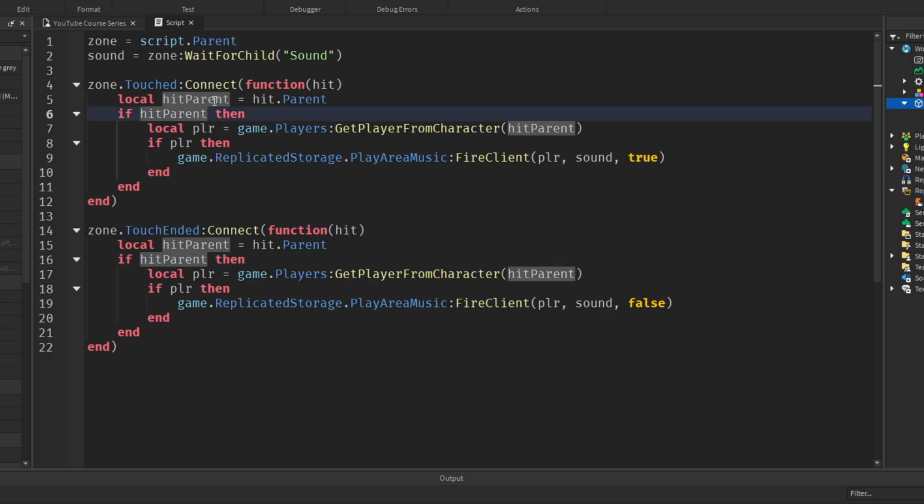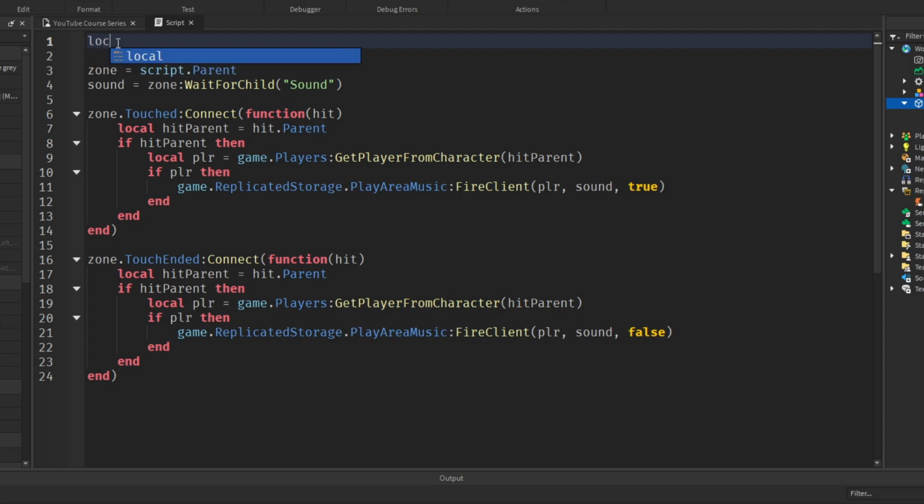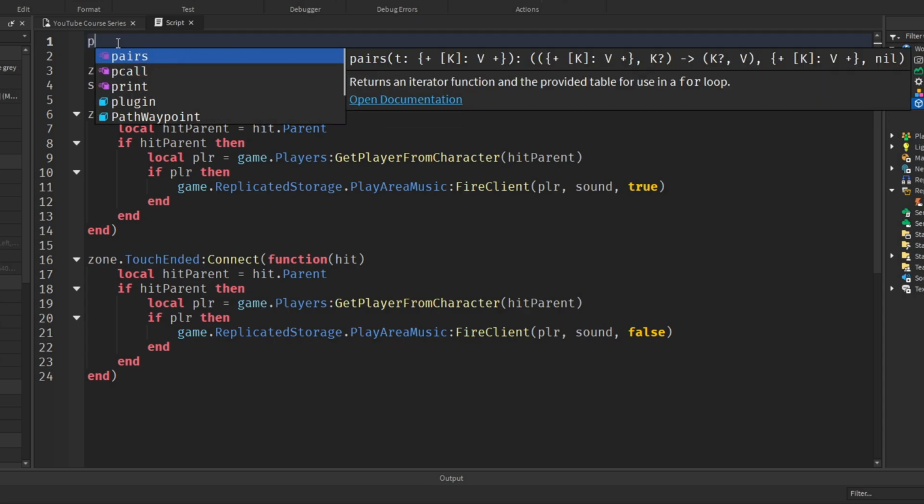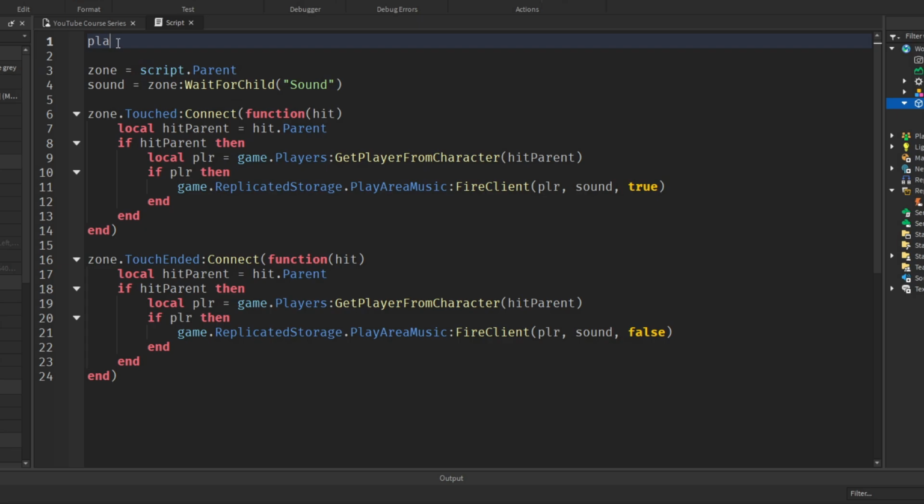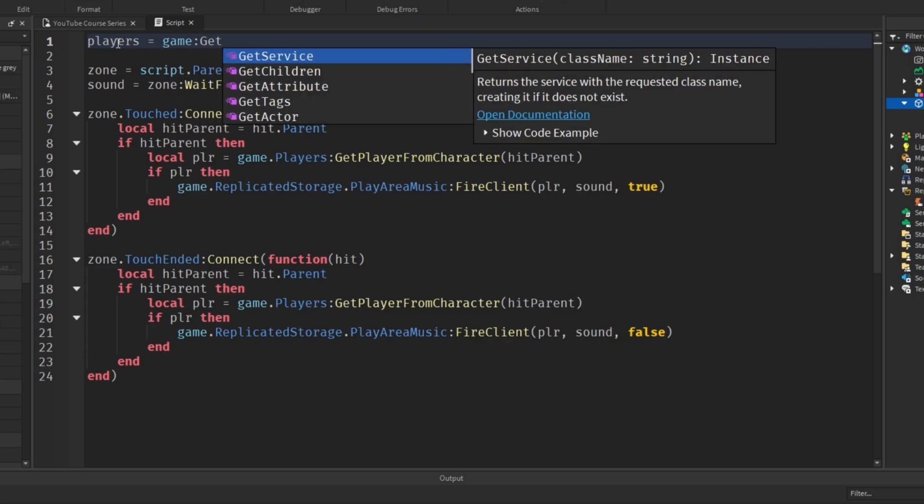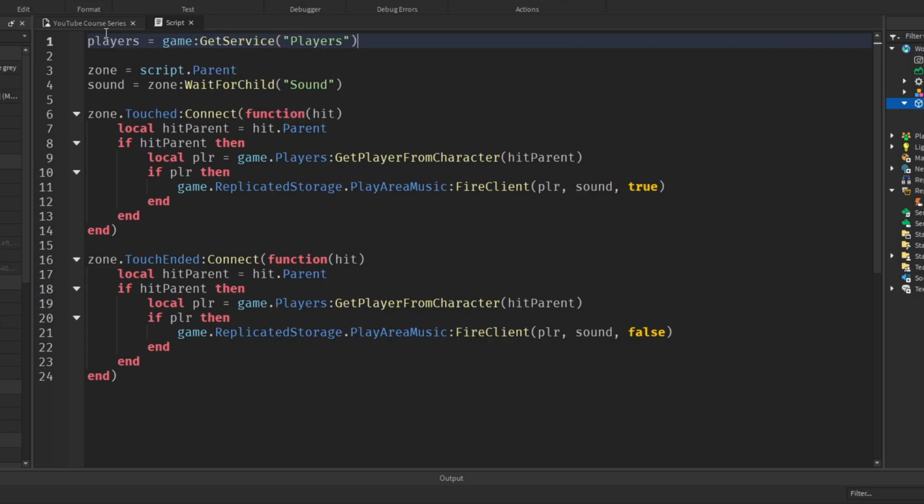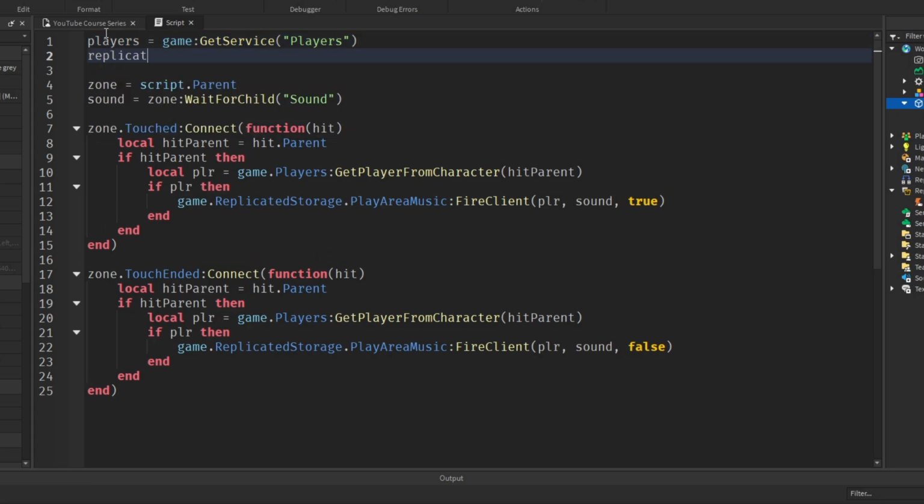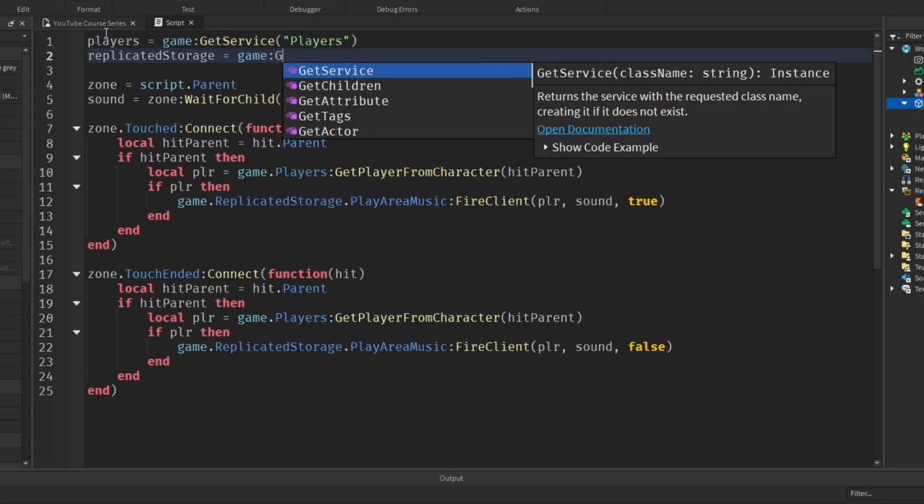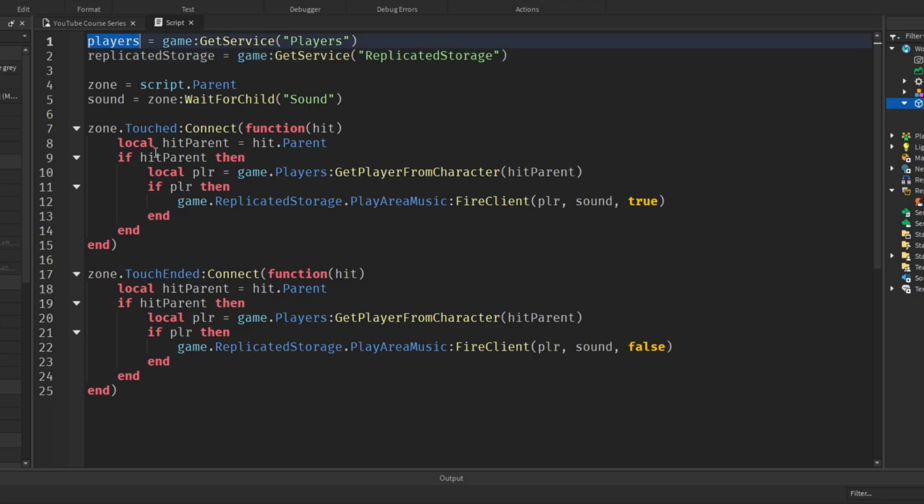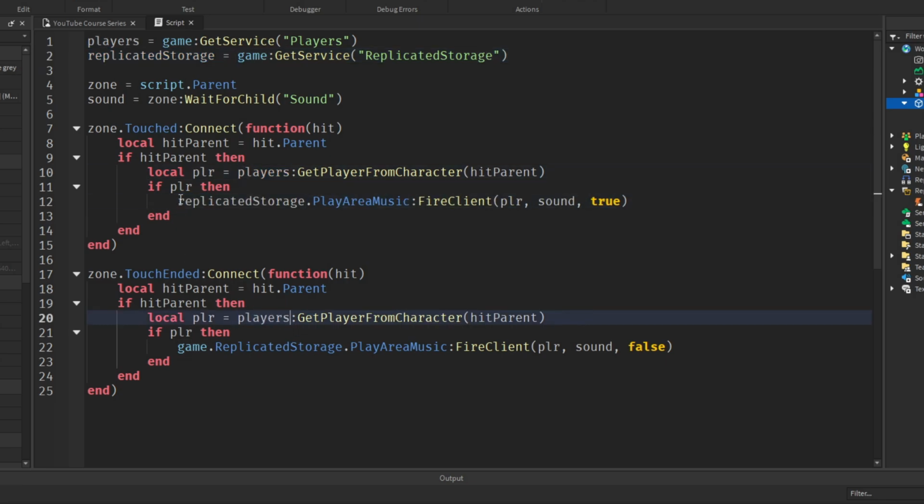The next thing I'm going to do is get the player service, because when we're doing game.Players, it's easier if we get the service, so we know it's loaded in. So we can say local players equals game:GetService("Players"). And I'll also do the same for ReplicatedStorage, so ReplicatedStorage equals game:GetService("ReplicatedStorage"). I'll copy the players and replace the game.Players with players, and replace the game.ReplicatedStorage with ReplicatedStorage, and do the same in our touch ended event.